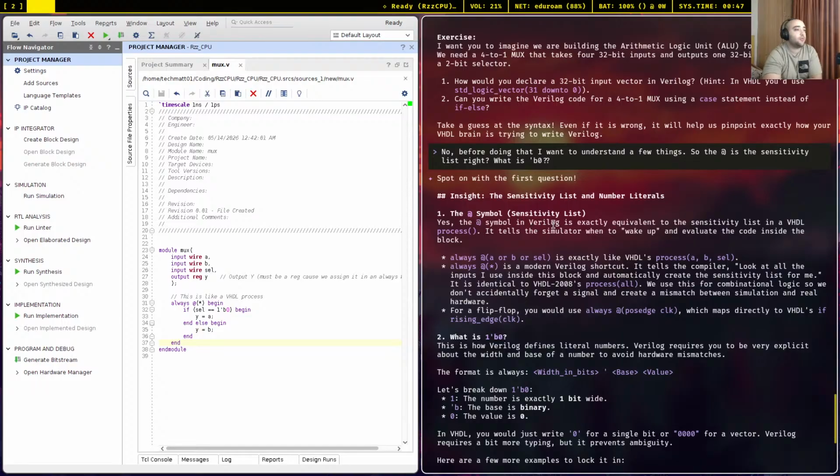Yes, the @ symbol in Verilog is exactly equivalent to the sensitivity list in a VHDL process. It tells the simulator when to wake up and evaluate the code inside the block. always @(A or B or sel) is exactly like VHDL's process(A, B, sel).